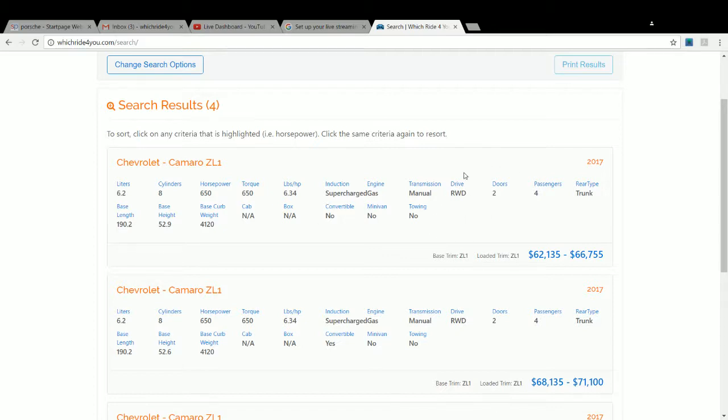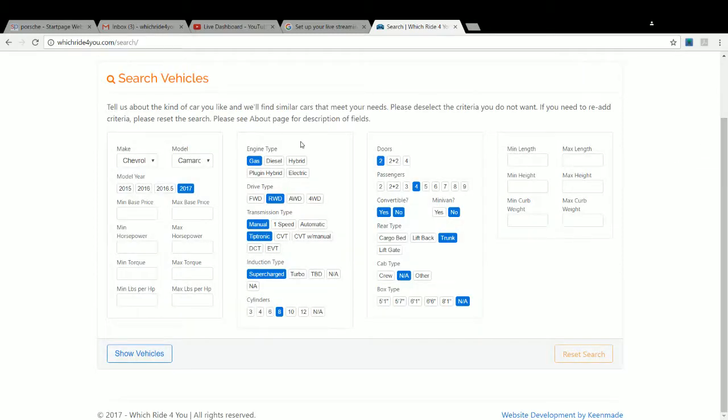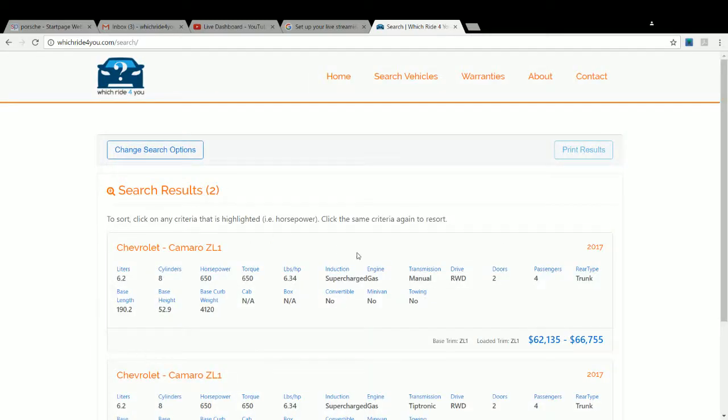So now you can kind of go, oh, okay, I like the ZL1, but I don't like convertibles. So I'm going to go back here, and I'm going to deselect yes. I don't want convertibles, so I want to uncheck yes. So now if I show vehicles, I will get 2 search results, both of them showing not being a convertible.